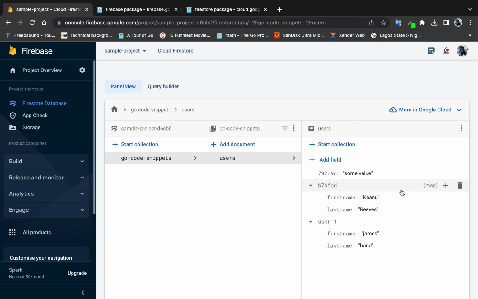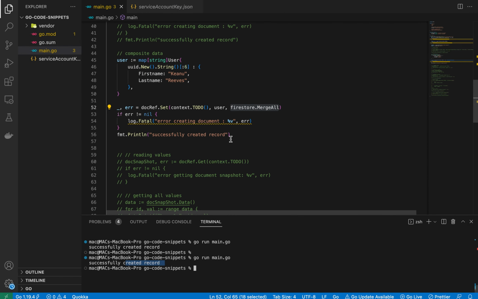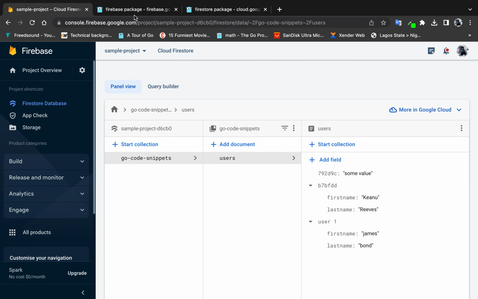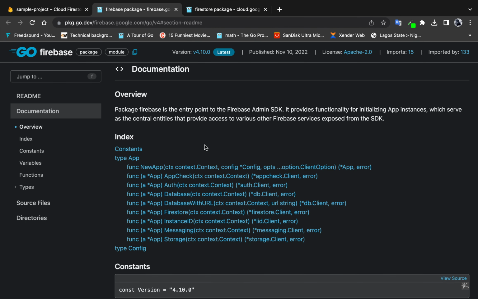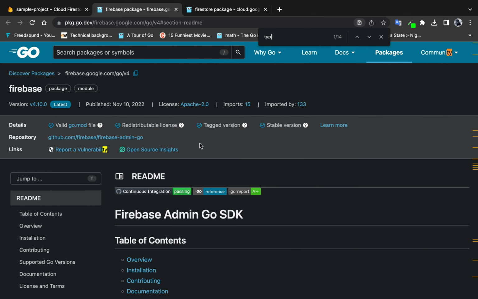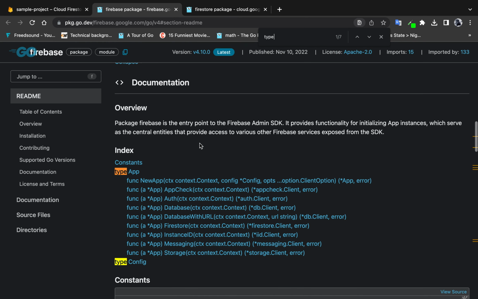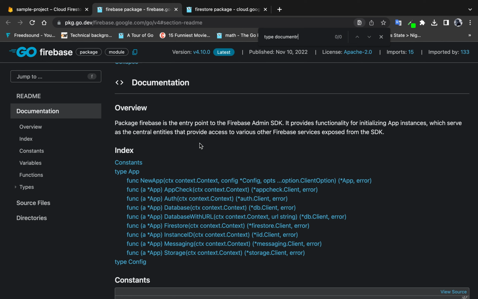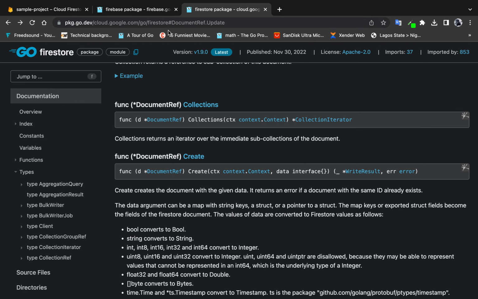If you read the documentation for the Firestore package in Go, I think this is it here. Let me do type document ref to get all the methods in it. Type document ref. Am I spelling something wrong? Oh, it's meant to be Firestore, not Firebase.